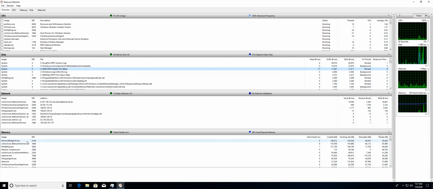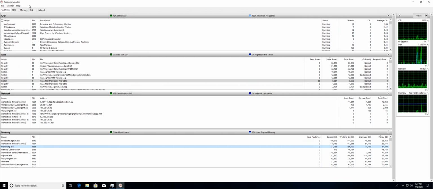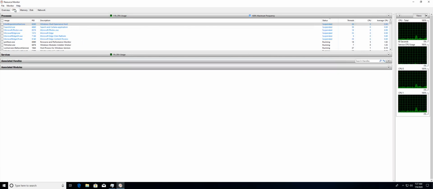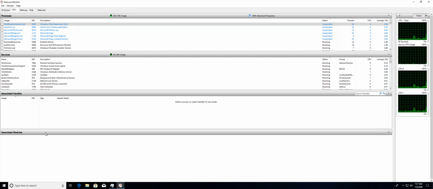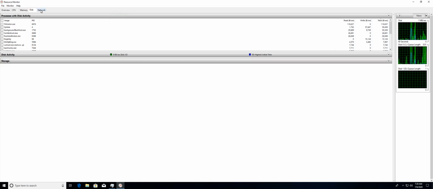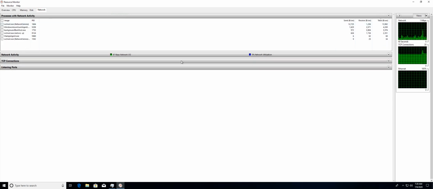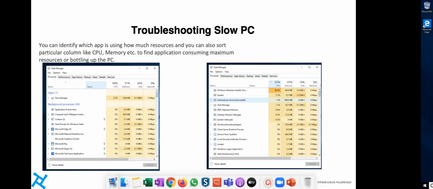And this is the RAM. Again, you can see the RAM utilization from here, and there are dedicated tabs for them as well. So this is a good place to start looking when there is slowness on your computer, and you can figure out how to resolve it. That's your Task Manager and Resource Monitor.